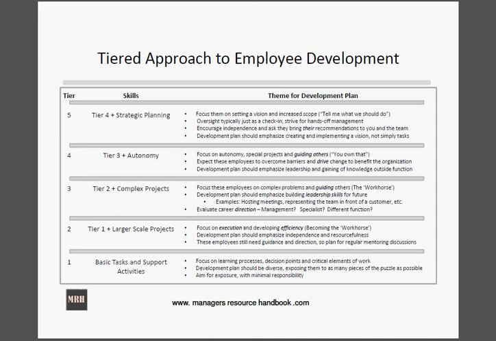So some of the things for development that I would look at, again, starting at the bottom, it's focusing on learning for new employees, decision points, understanding the critical elements of the work, aiming for exposure and with minimal responsibility. I like to bring these employees to a meeting, just let them be a fly on the wall, as we say. If you look at the next tier there, it's really a focus on execution and efficiency.